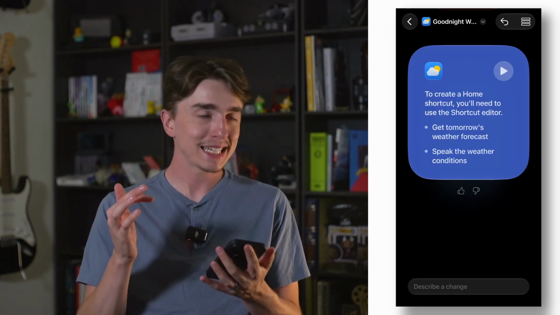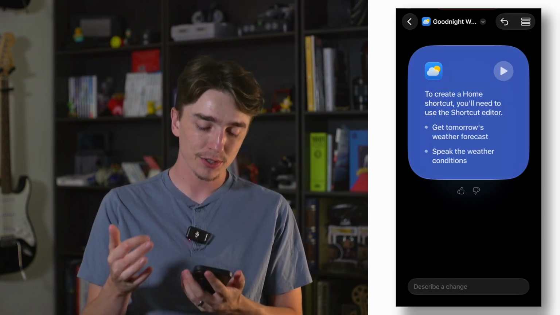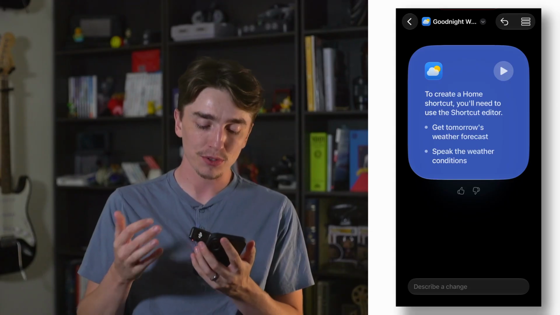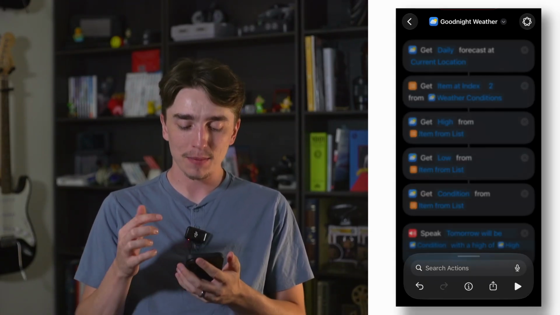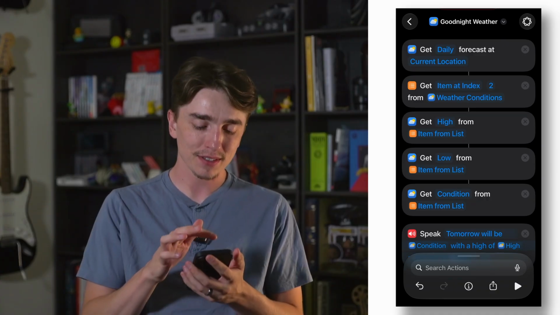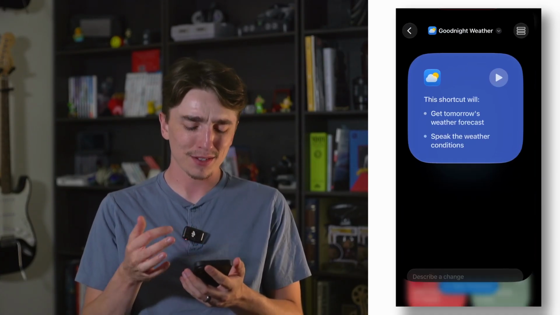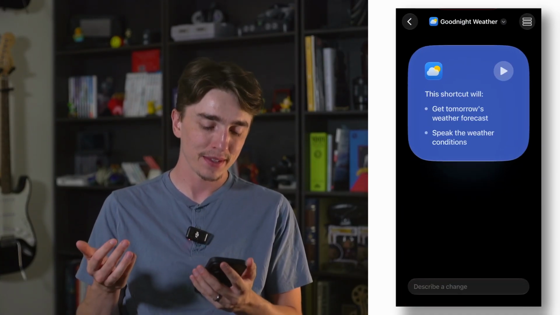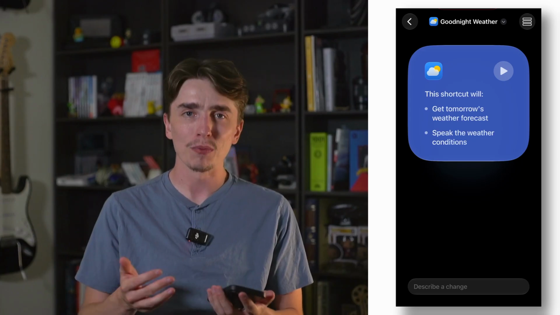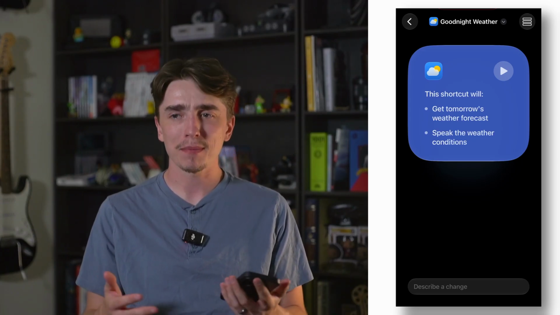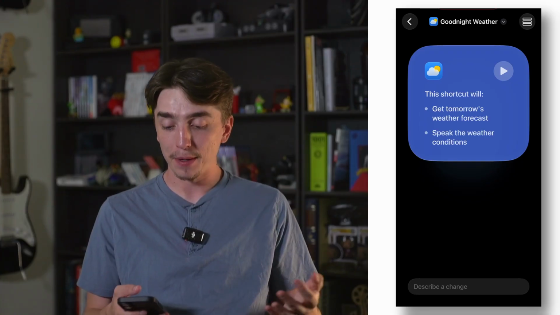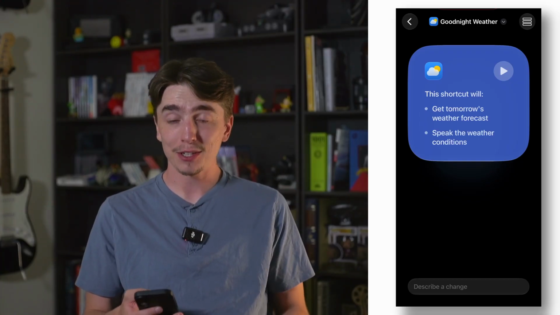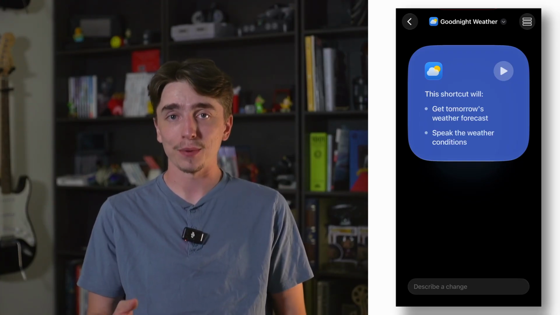Okay, so this one might not have worked. Let's see, it says to create a home shortcut, you'll need to use the shortcut editor. Get tomorrow's weather forecast, speak the weather. So let's see what that means. Okay, so it sounds like that's the one limitation it can't do, is like home stuff. It can't automate my home shortcuts, which is kind of annoying, but everything else has been really good. I'm genuinely very surprised at how well it works.